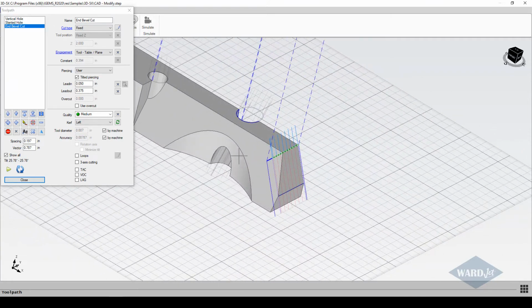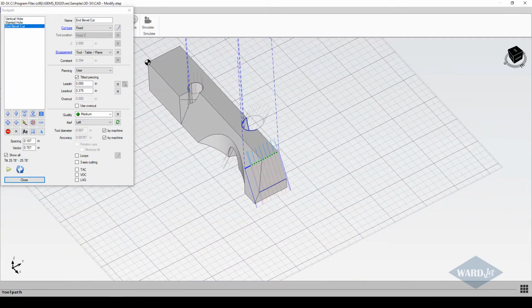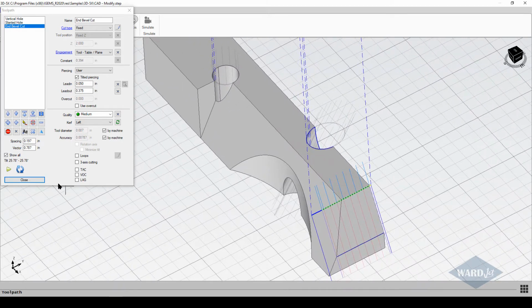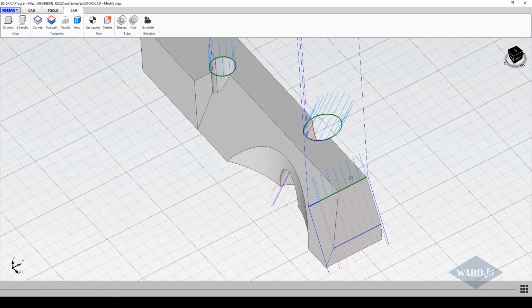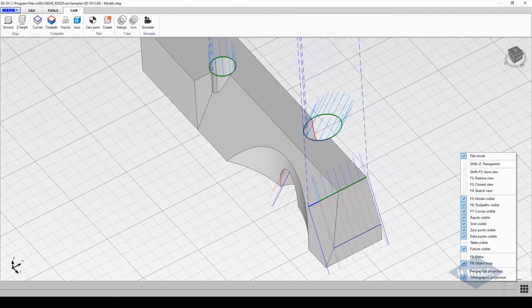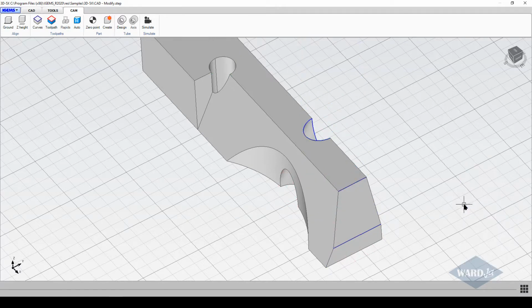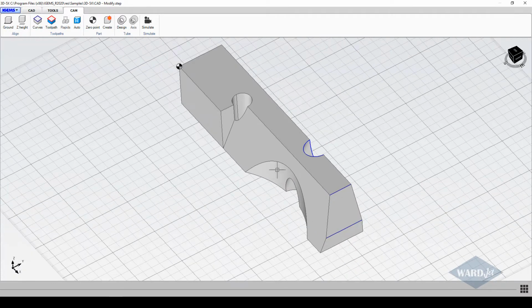Alright, so next we're going to program this cut here, and if things get a little bit confused with all the different cuts over here, you can come over here and you can turn off toolpaths if that makes it a little bit easier to see what you're working with.